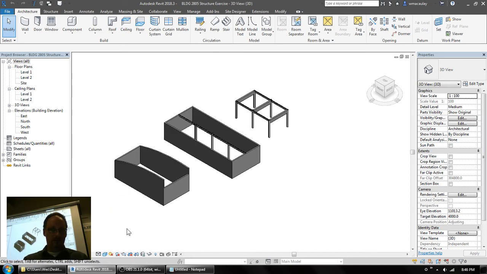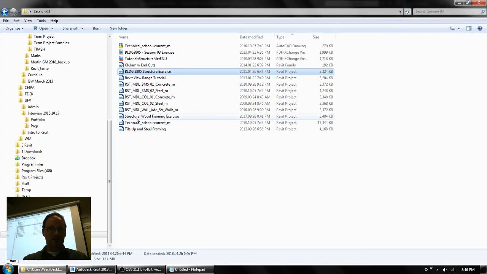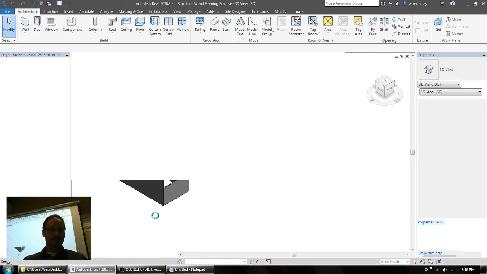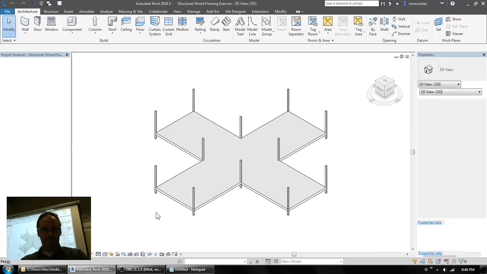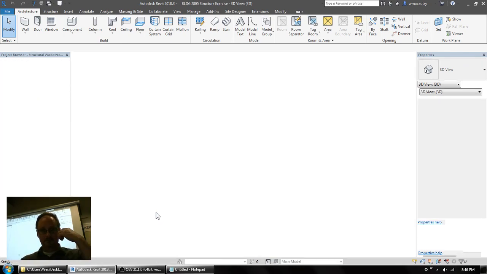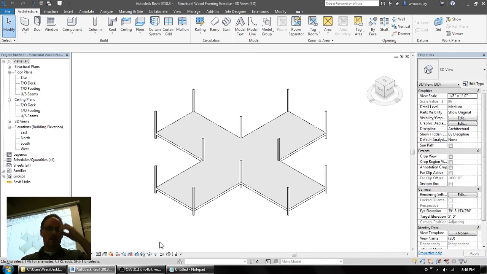Okay, that wasn't it. Well, it's a structural wood framing exercise, for crying out loud. There we go. Okay. It's called the structural wood framing exercise. I should actually read my own notes. Very top of page 8.